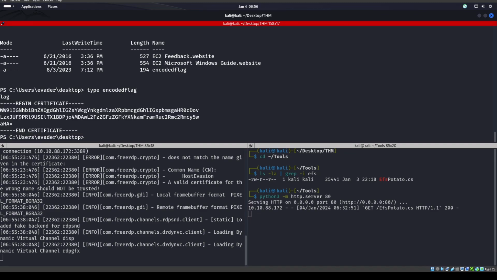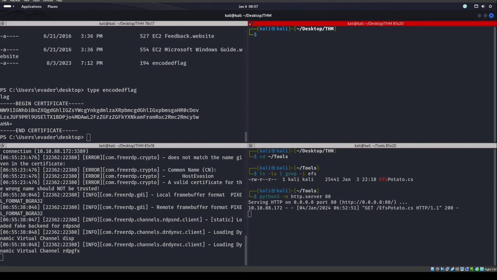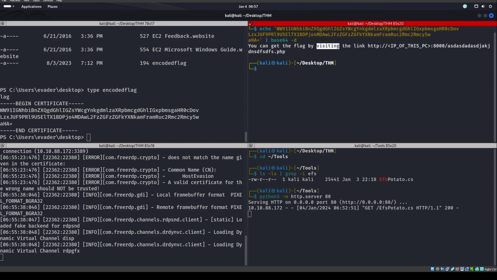We can go ahead and we can just base64 this like right here. Or we can also throw it into something like CyberChef and it'll show us what it is. We can go and echo this, base64 decode. All right, you can get the flag by visiting the link, and then with all this stuff afterwards, okay? So let's go ahead and look at that real quick. Let's go ahead and go to this page.